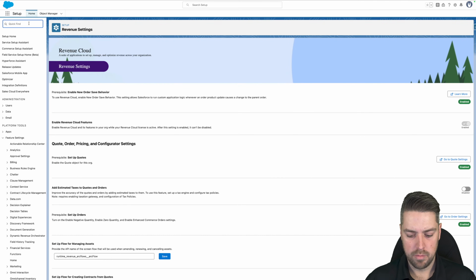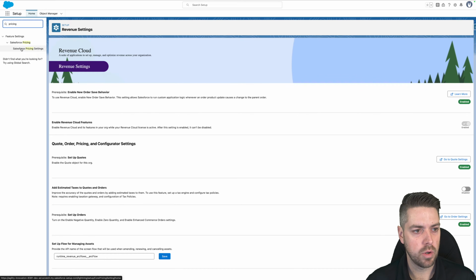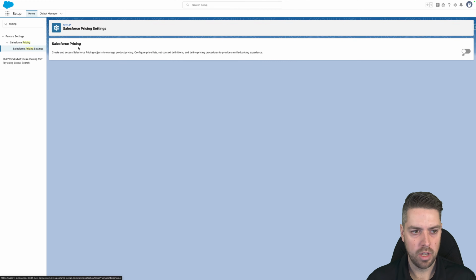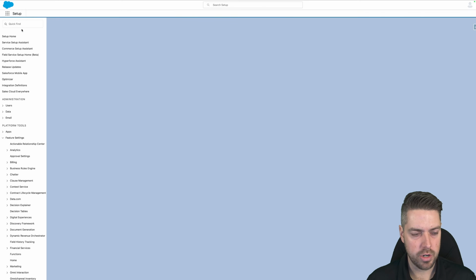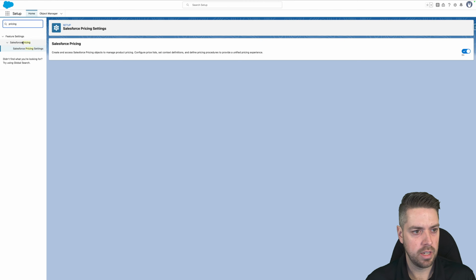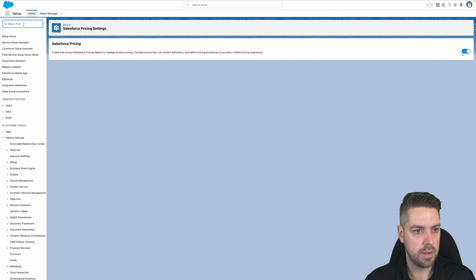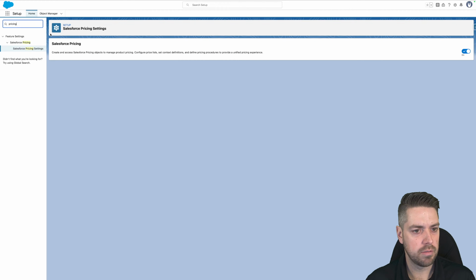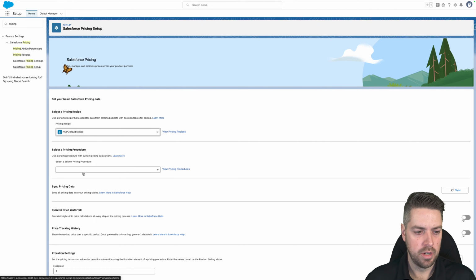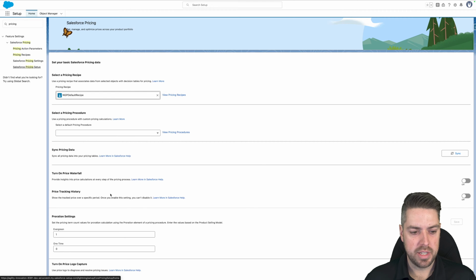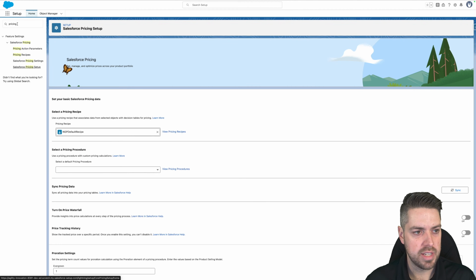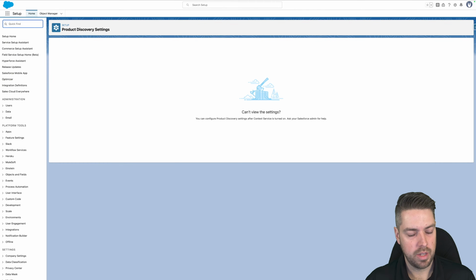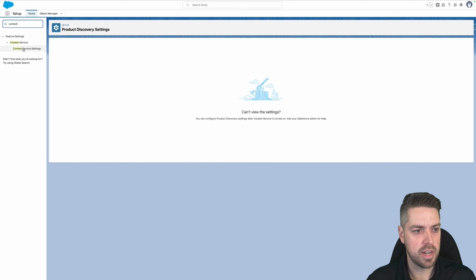Now we want to go to pricing in setup. So search for pricing and then go to Salesforce pricing settings. Want to turn on Salesforce pricing. Once that's done, we can refresh our screen. And now under pricing, that might take a minute, but we should have a bit more showing up there. Let's refresh one more time. Look for pricing. Now you'll also have access to Salesforce pricing setup. Nothing to do right away on this page, but this is now available because we've enabled Salesforce pricing in our environment.